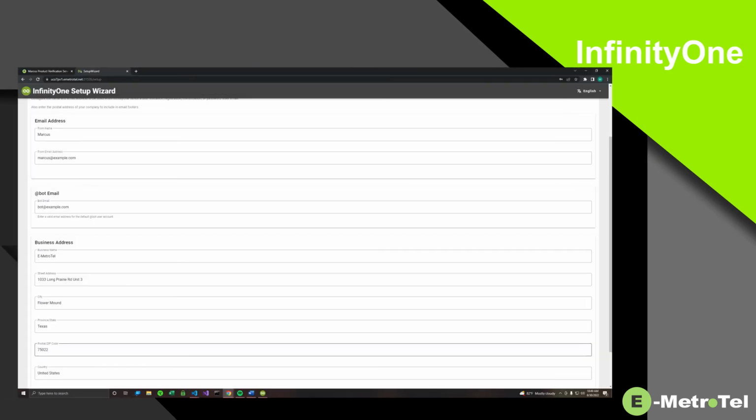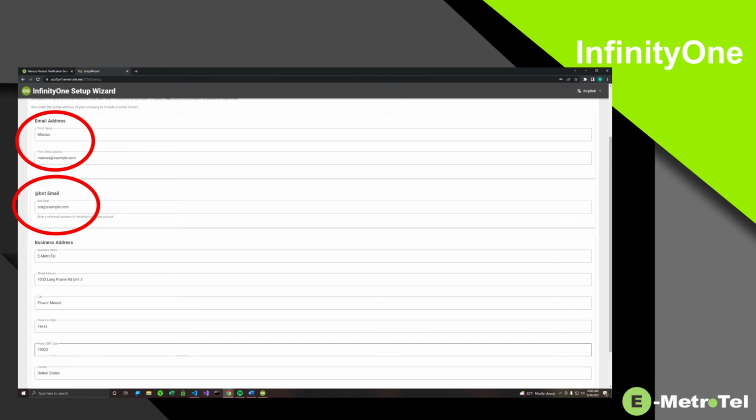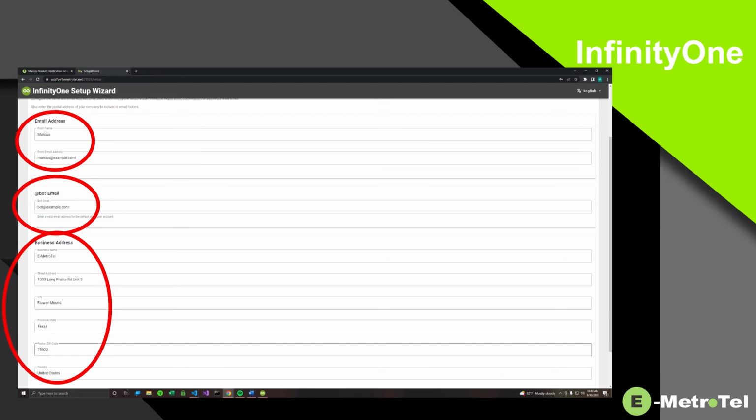On the Email Settings screen, input the default, no reply, email name and address that will be used to send InfinityOne messages, such as new user invitations, registration confirmations, and/or password resets. Also enter the bot email address. This can be the same or different from the default. And finally, enter the business address information. Name, street address, city, province or state, postal or zip code, and country. Review and/or input the correct values, then click Next. This is required to help outbound emails from the system to not be blocked by service provider spam filters.